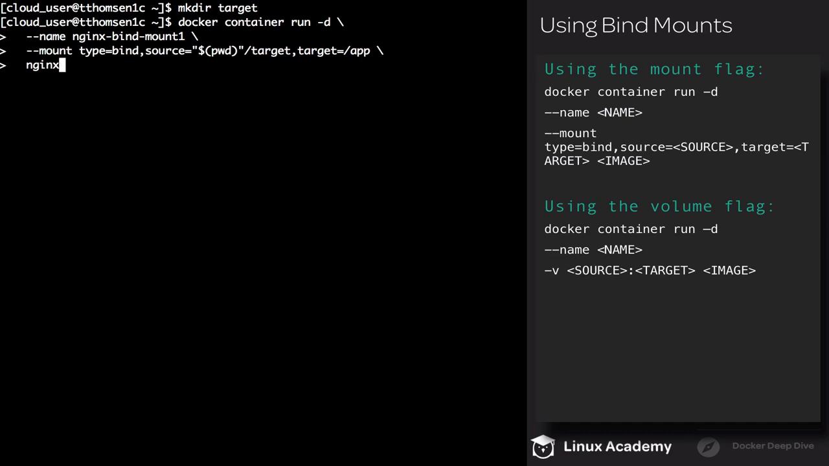Next, we need to specify the source. I can do this by specifying the full path to the source. Or in this instance, I'm executing the pwd command to get the path for the current directory that I'm in, and then I'm appending it with /target. So the source is going to be set to /home/cloud-user/target. Again, I'm separating my options with a comma.